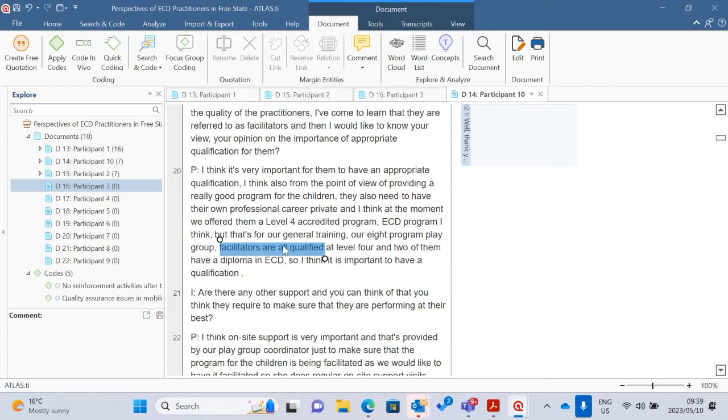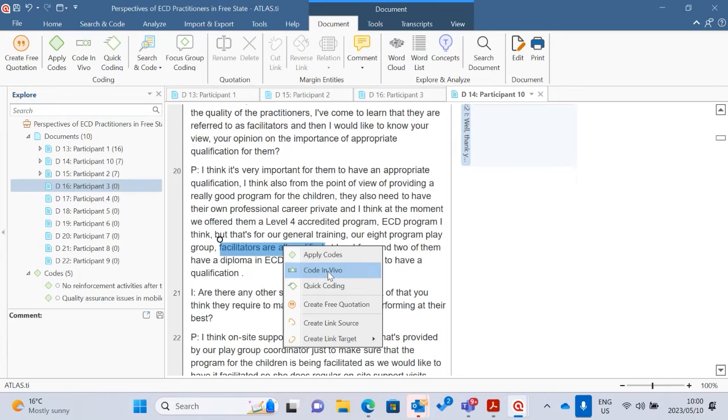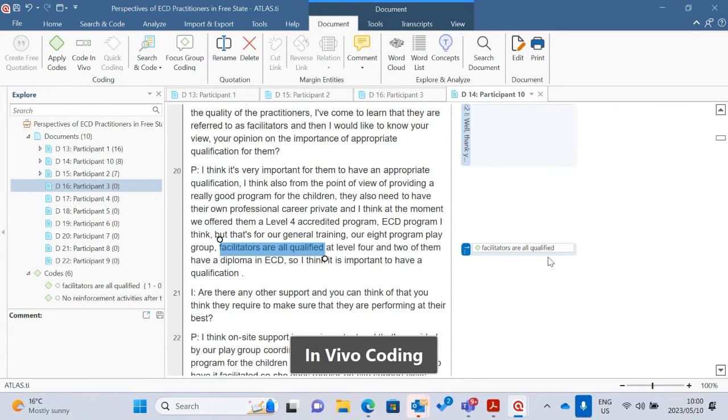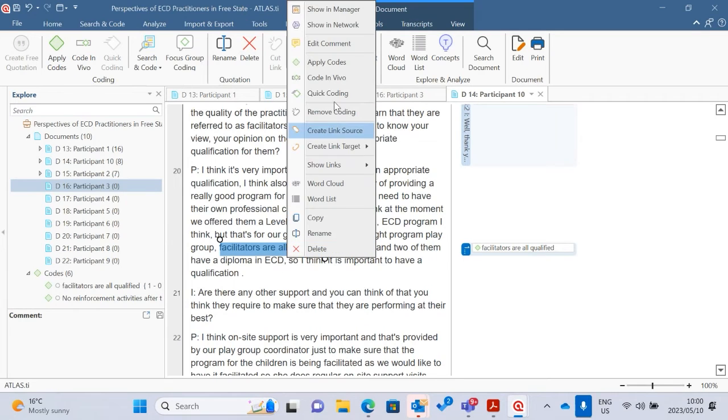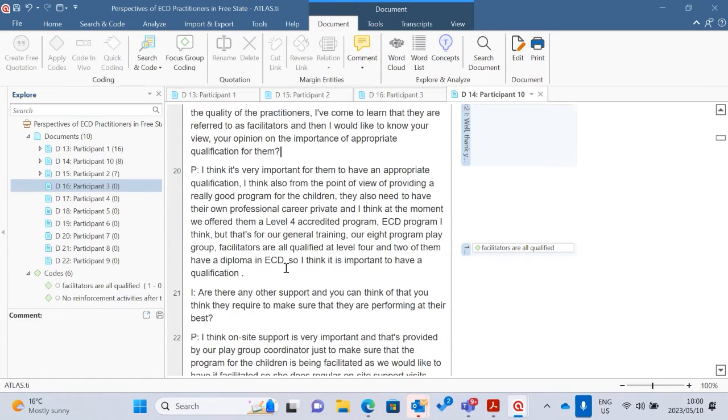So we right click on it, and then we click code in vivo. It means this code is exactly in the words of the participant. It's what we call verbatim coding. So we also call it in vivo coding in Atlas TI. So that's how you apply in vivo coding. You right click on it and then you select in vivo coding. Okay.